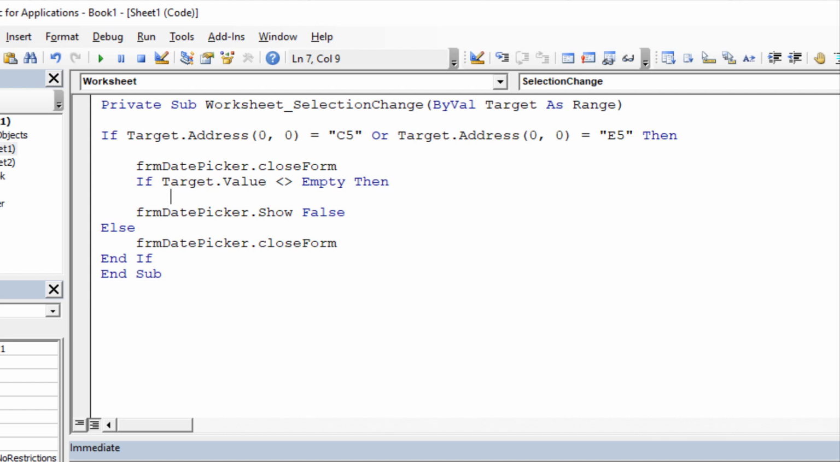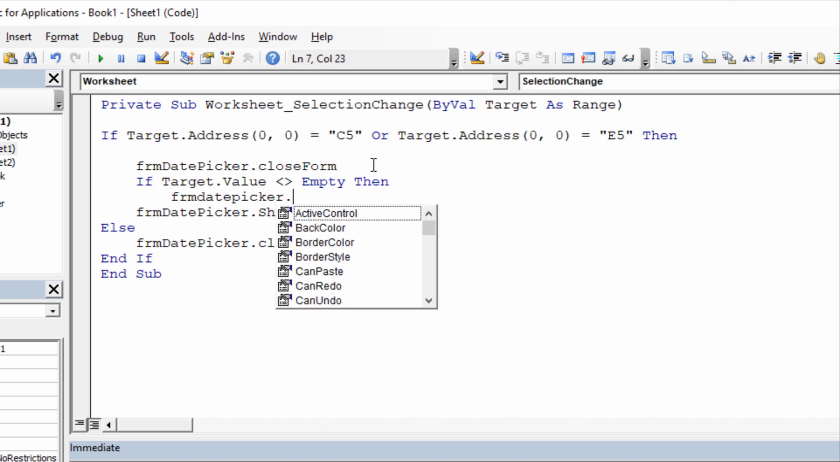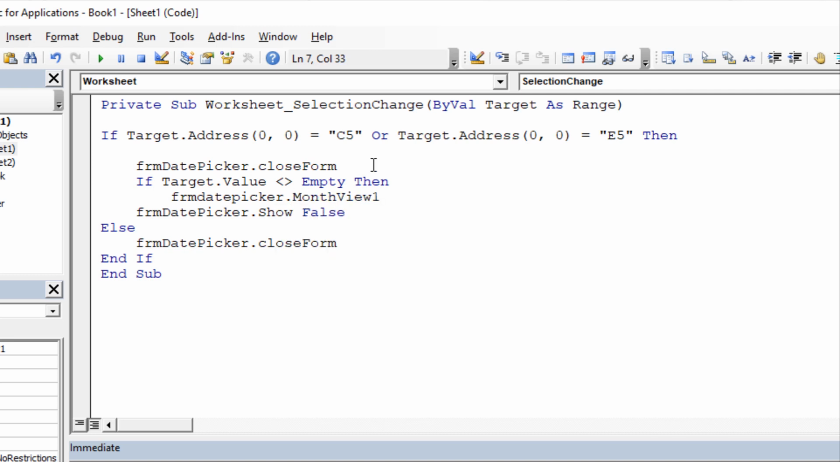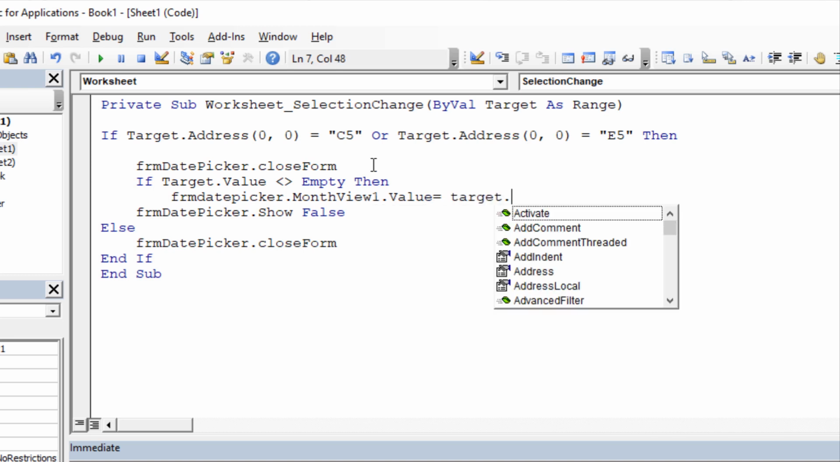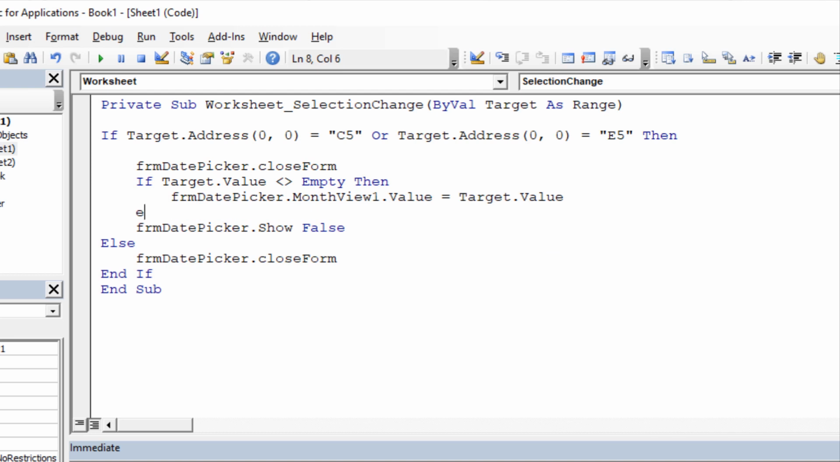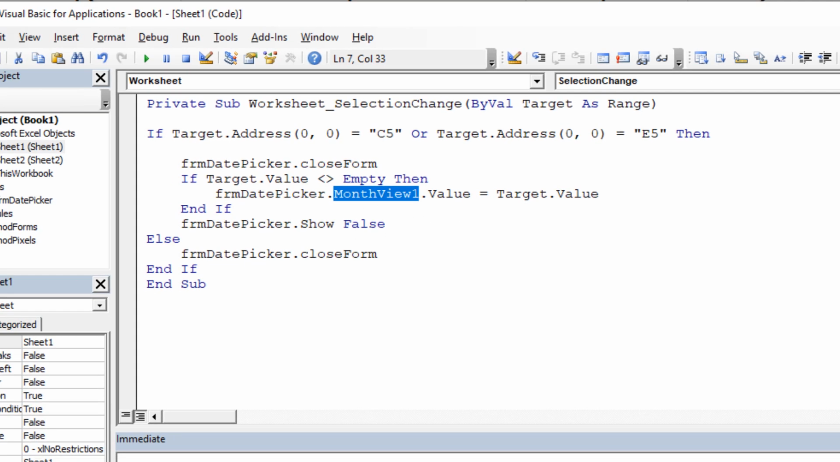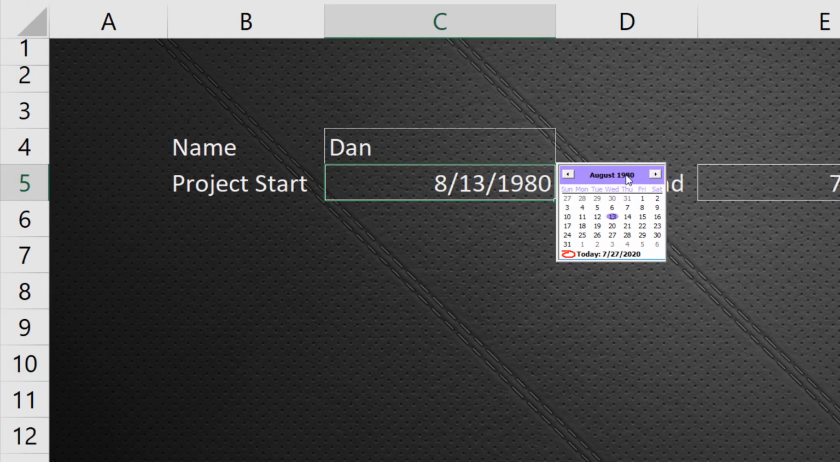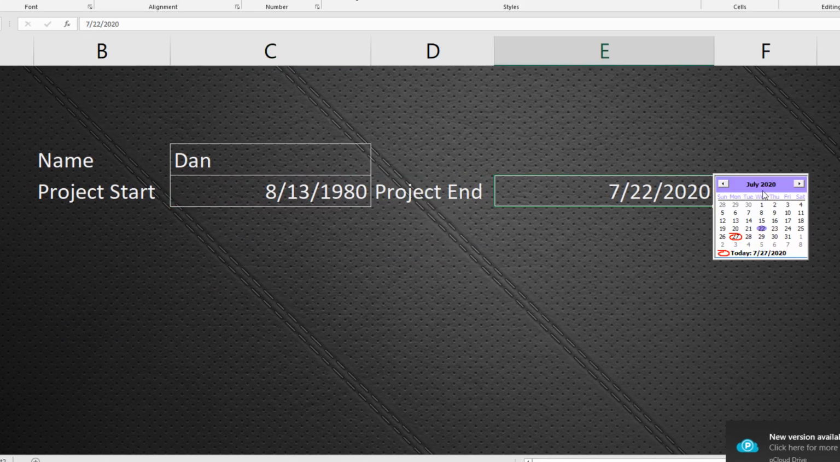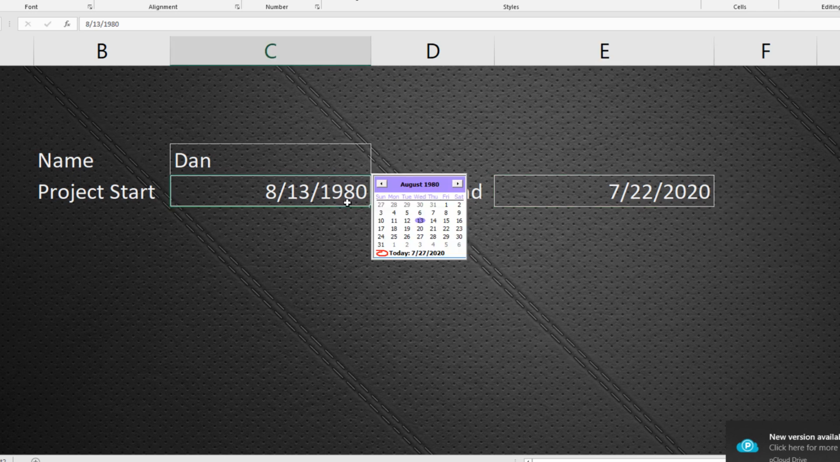I'm just going to say if it's not empty, then we're going to attempt to take the FRM date picker dot monthView1 dot value, and we're going to take the value from the target. So target dot value. Remember, target means the current cell. So I'm going to say if I click right here, it's going to take the target value, meaning 8/13 of 1980, and throw it into the date picker, the month view control. So if I click here, now we're in August of 1980, and if I click here, now we're in July 2020. All right.